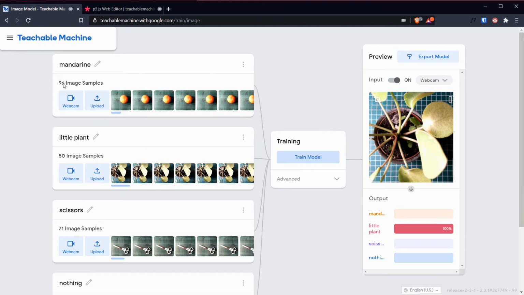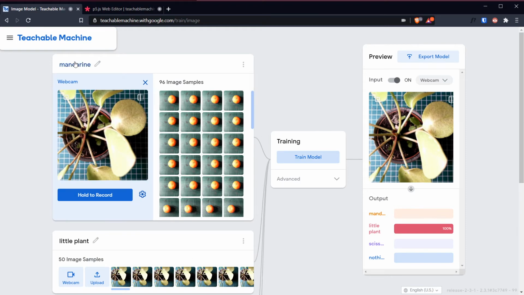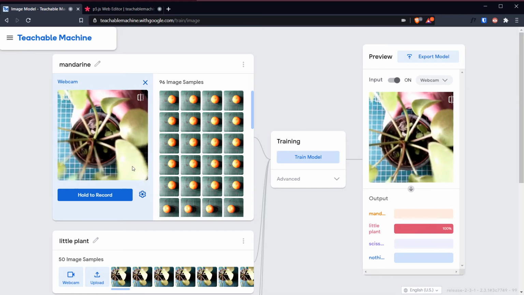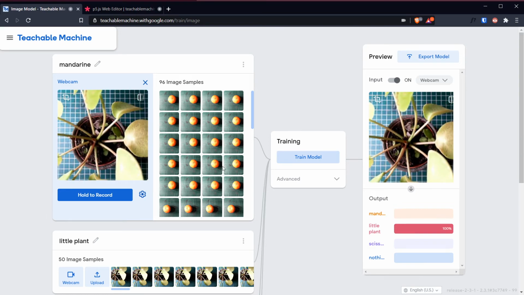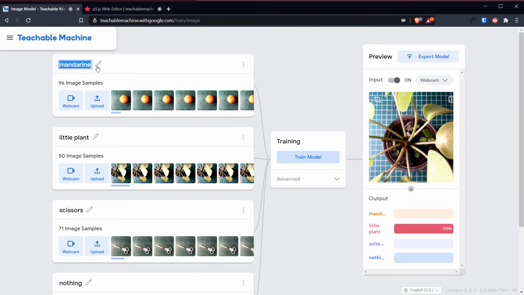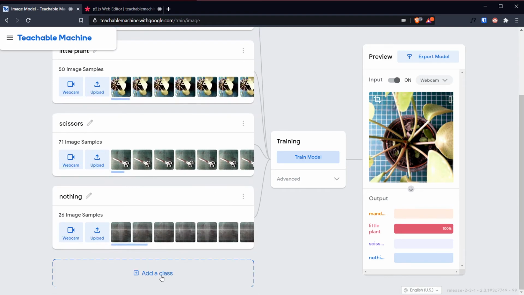So in this category, for example, this label, I have 96 image samples, and what I did is basically just place a mandarin in different positions, rotate it, turn it around, place a second mandarin. So the more examples you provide, of course, the more reliable your model will be. Teachable Machine already comes with a webcam plugin, so you can just hold to record whatever is under your webcam, and it will add samples to that category. You can also change the label of that class, and you can create new classes. So here you can add a class.